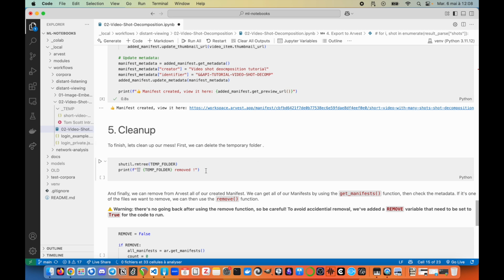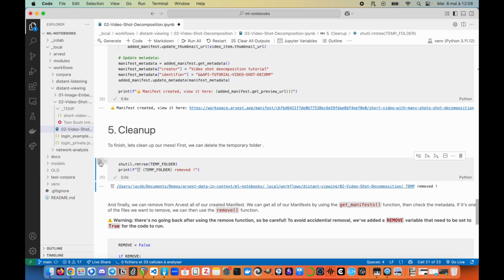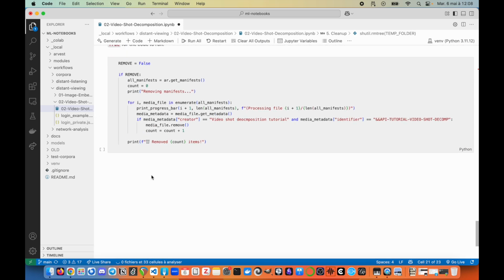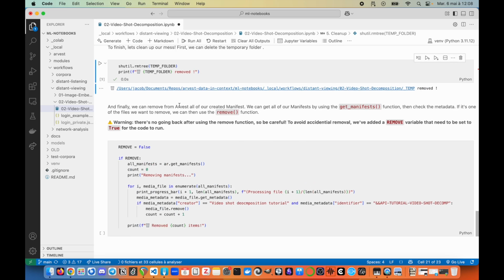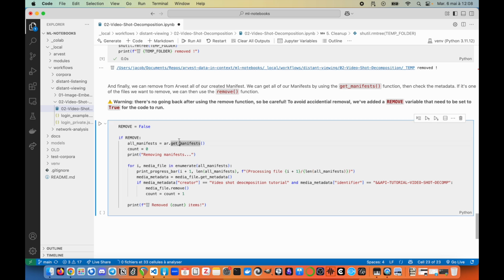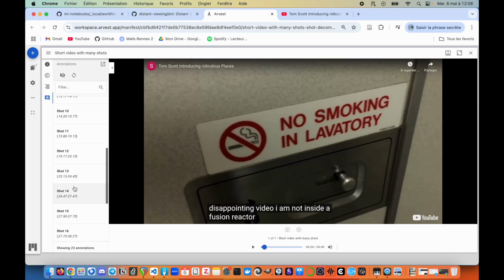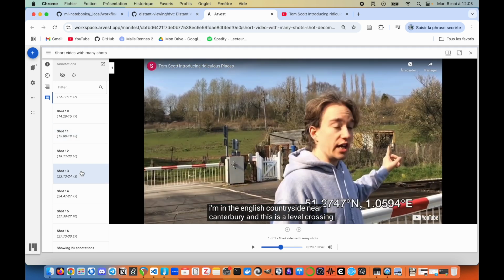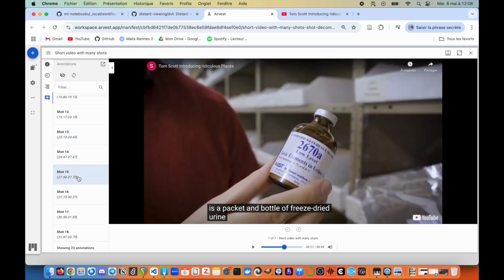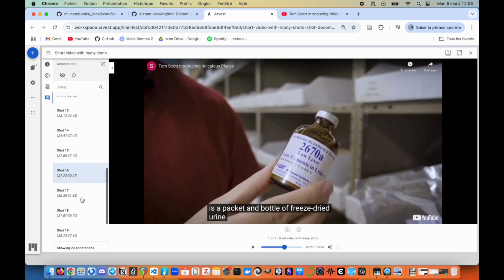So to finish, we can clean up. We can remove our temporary folder here, and we shall also delete our manifest once we're done. This is stuff that we've already seen, just using get manifests and then looking through our manifests to see if the metadata corresponds to the manifest that we wish to remove, which we then remove using that. So yeah, that is how to decompose a video by using a shot detection algorithm, and how we can view the results within Arvest directly.